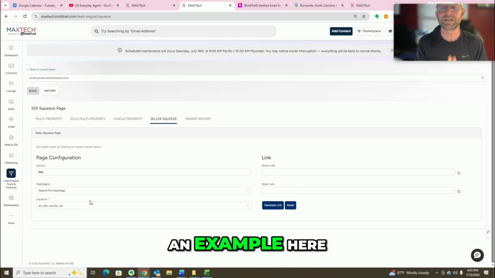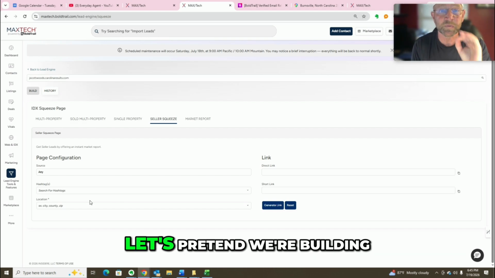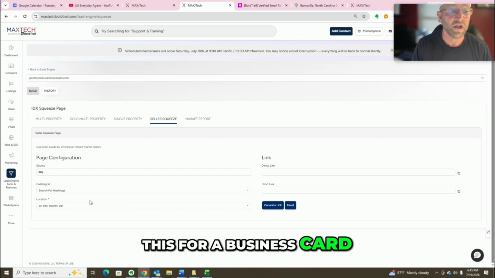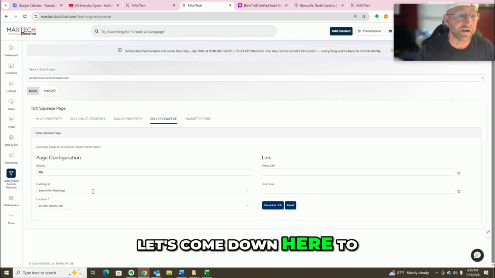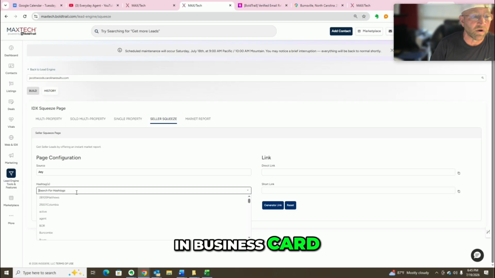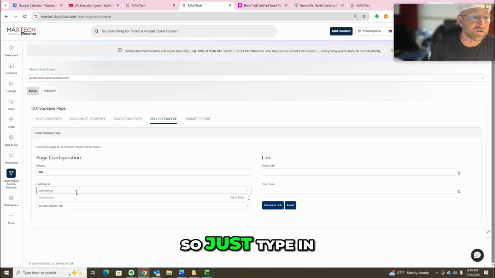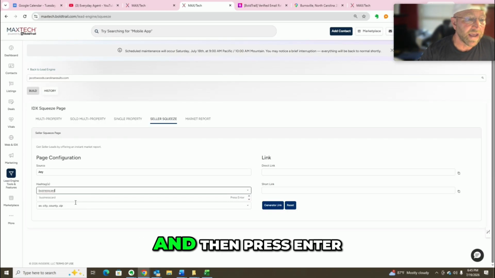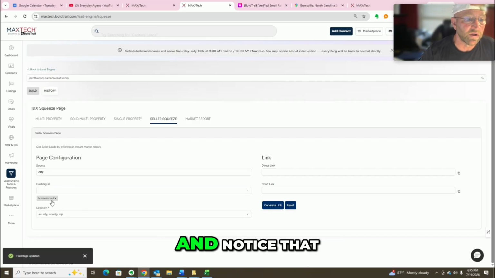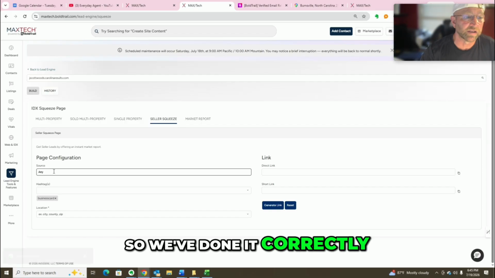So we're going to make an example here, and what I'm going to say is let's do this for a business card. Let's pretend we're building this for a business card. So we're going to do 2 things. Let's come down here to where it says hashtag, and we're going to type in business card. Now there can be no spaces in a hashtag, so just type in the word business card and then press enter. And notice that the word has populated right there, so we've done it correctly.